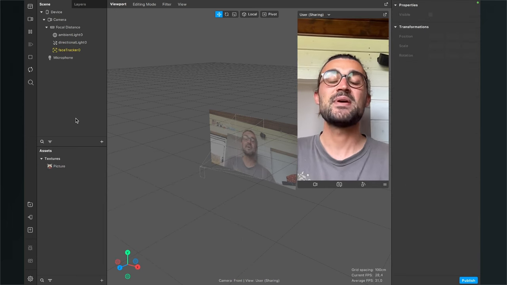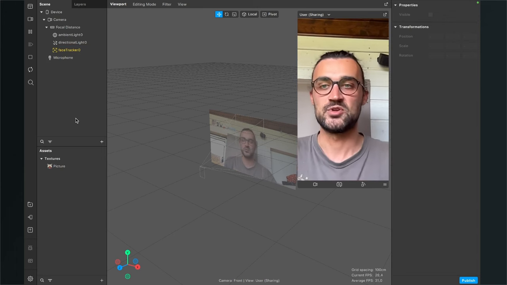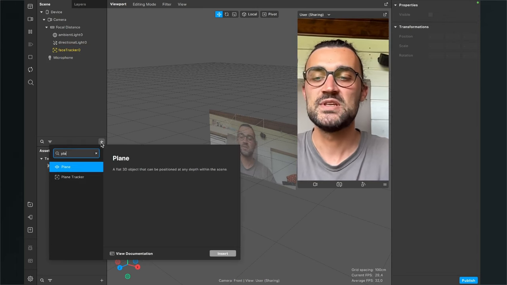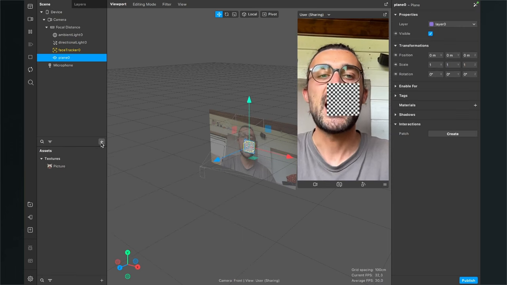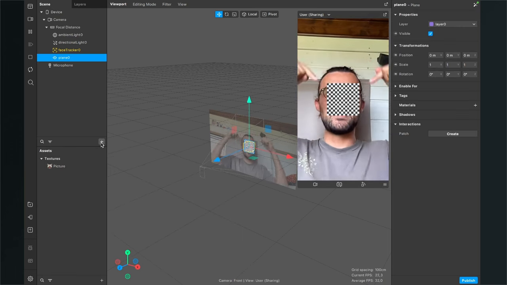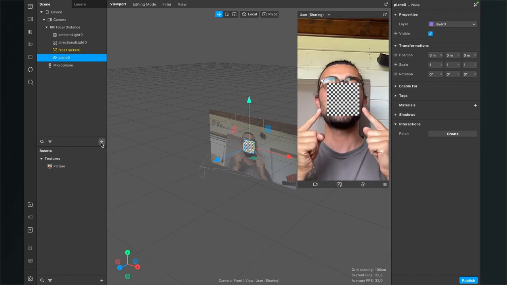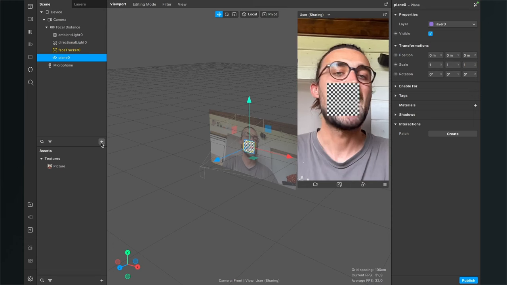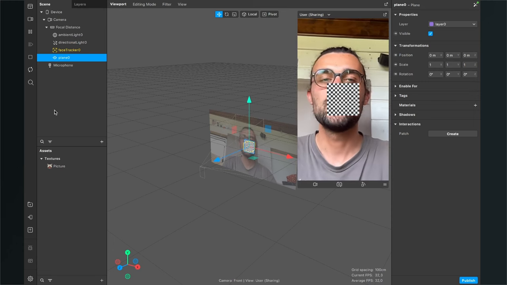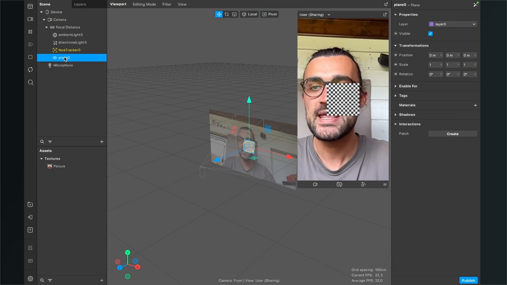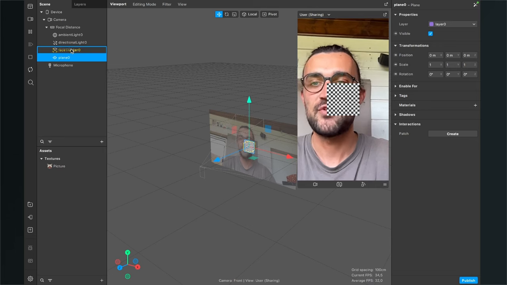The next step is to create a plane object. For this, we go again to the scene object, click on the plus, and here we search for plane. After we have done this, we can see a plane in the middle here of our screen. But we want this plane to move with our head movement. For this, we go to the scene panel and then select the plane object and then we drag and drop the plane object into our face tracker.